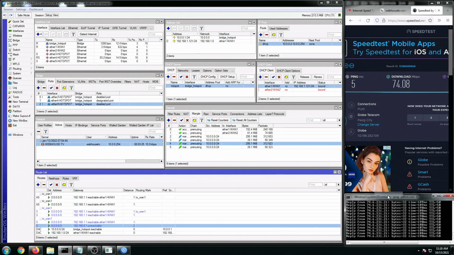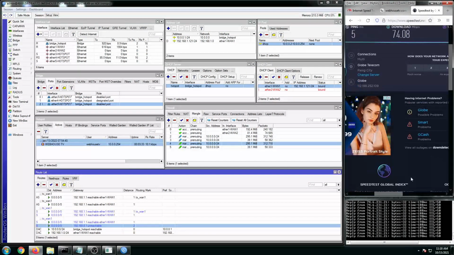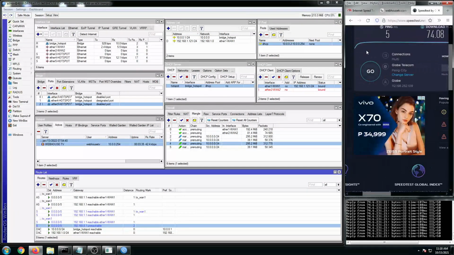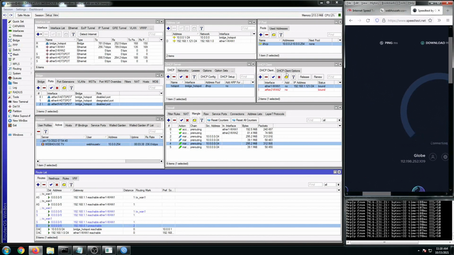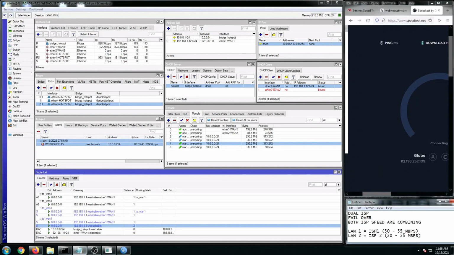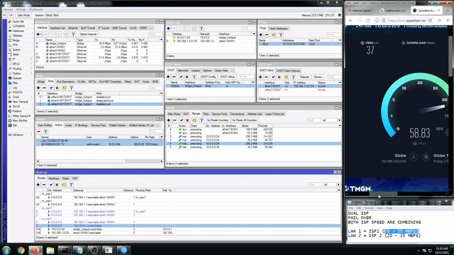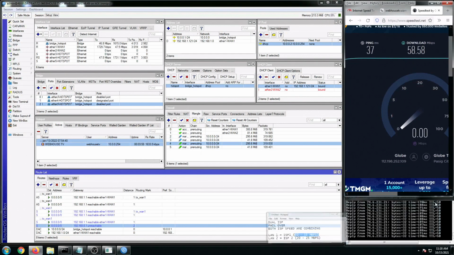Currently, our ISP1 is plugged in, so we should have at least 50 Mbps to 55 or 59. So, yep, it's working fine. The failover is working fine.